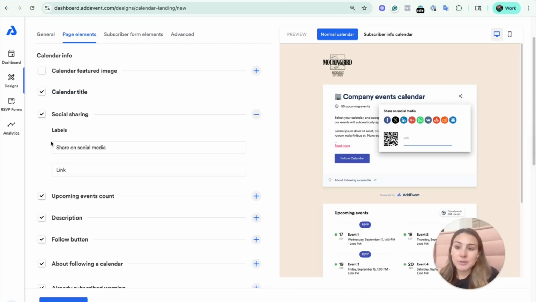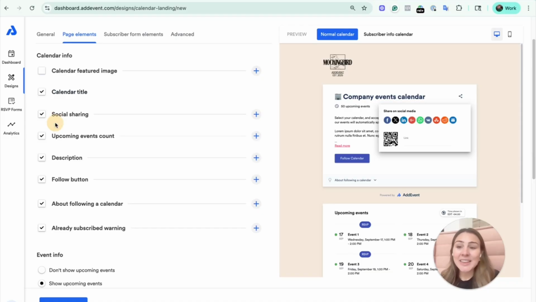So any of the ones where the label option appears, you can change the text that is on there so that it is more custom to your brand, custom to the way that you speak. Or if you are in another country and speak a different language, obviously you might want to adjust that for your audience as well. So that is social sharing.